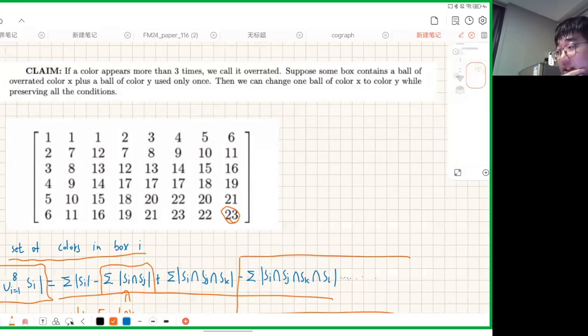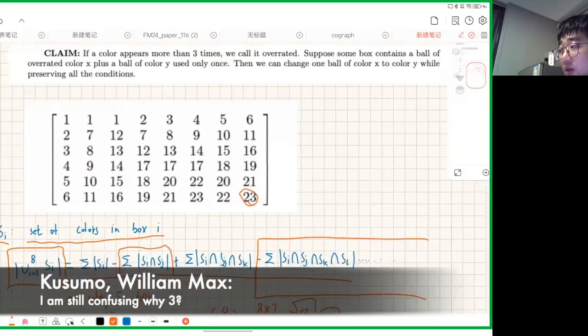Is that okay for this question? Any other question about this? Okay.